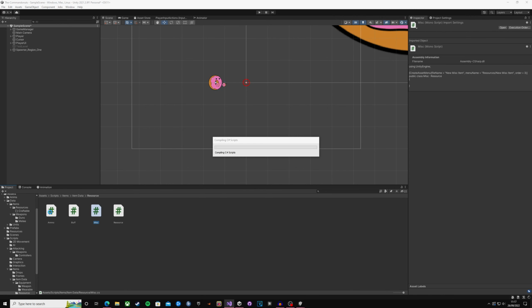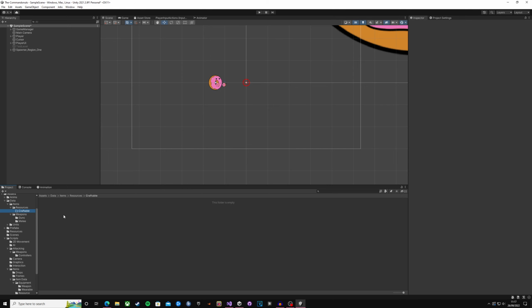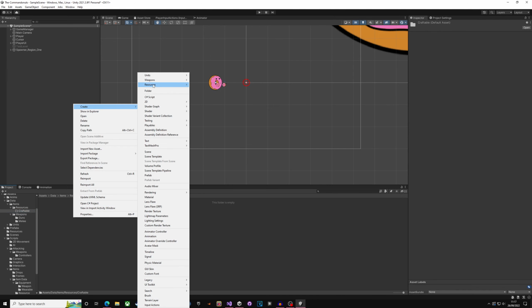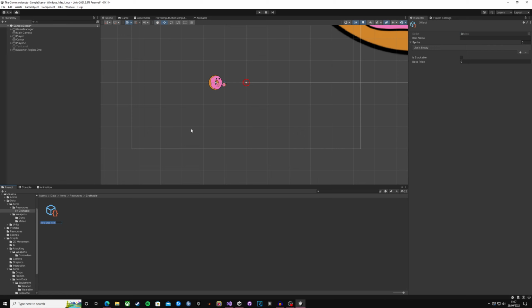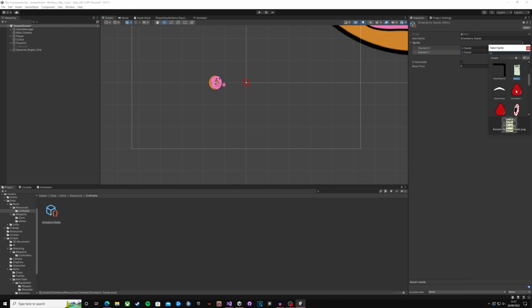So all of these classes have an order. So ammo comes first, buff comes second in the right click menu, and misc comes third. And then if we go into our data, go to the craftables, right click, create resources misc item. We'll call this one the strawberry seeds. The name, again, inherits from item, strawberry seeds. Sprite will be just one sprite for the seed packet. It does actually need 2 sprites, but I haven't set it up so that this loads nicely yet. But that's fine. They're stackable and the base price of 2.